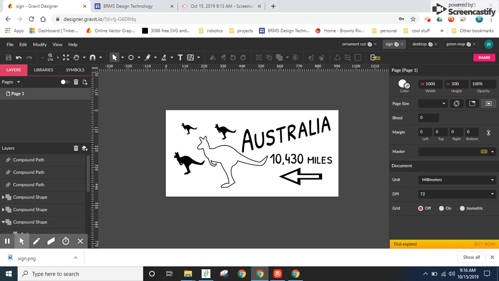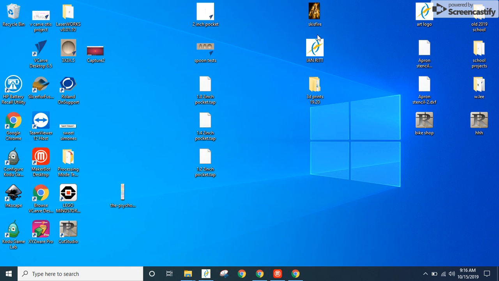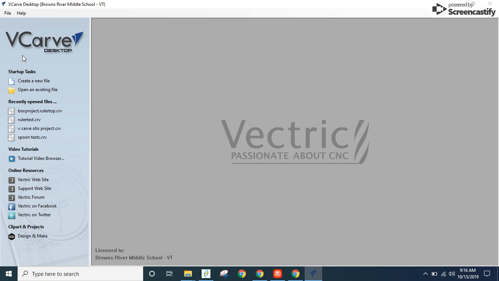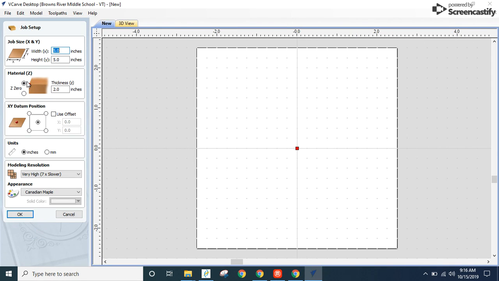So what you're looking for on the desktop is this icon, V-Carve Desktop 8.5. So you want to look for this icon. We're going to open this V-Carve up. It's going to say V-Carve Desktop, and we're going to create a new file. So create new file.